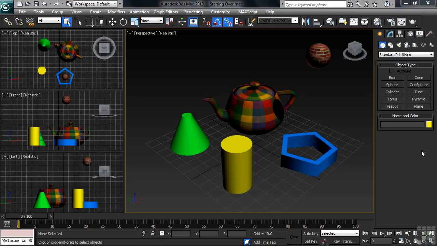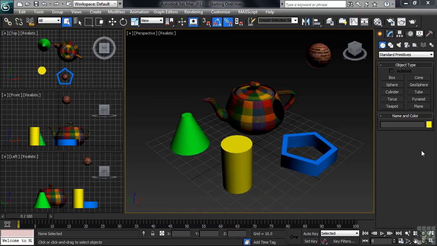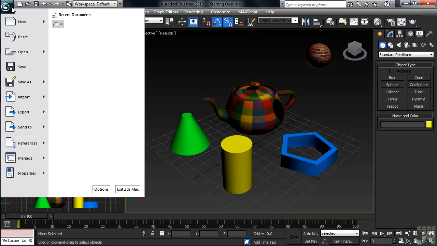When wanting to begin a completely new project, you'll have a couple of different ways you can go to get started. This is a file named Starting Over, which can be found in the Working Files folder. If when beginning on a new scene, you'd simply like to clear the deck, having Max revert back to all of its original default settings, you'll want to use a command called Reset.